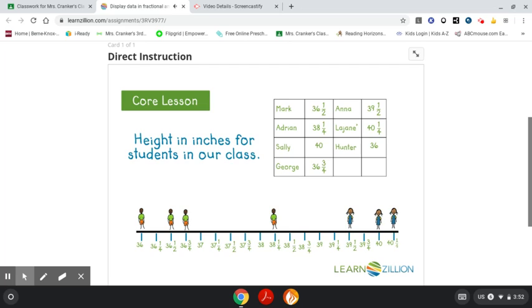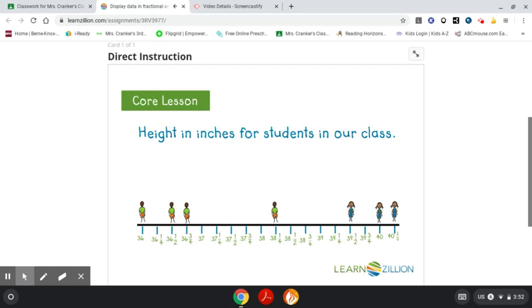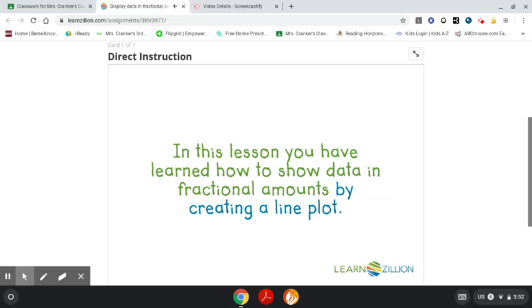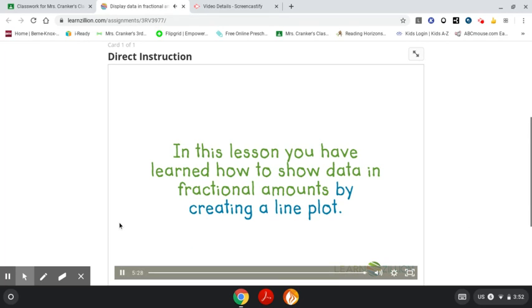Now that we have our data sorted on our line plot, do you notice anything about the height of the girls and the height of the boys? The boys' height ranges from 36 inches to 38 and 1/4 inches tall. The girls' height ranges from 39 and 1/2 inches to 40 and 1/4 inches tall. The girls are all taller than the boys. In this lesson, you have learned how to show data in fractional amounts by creating a line plot.